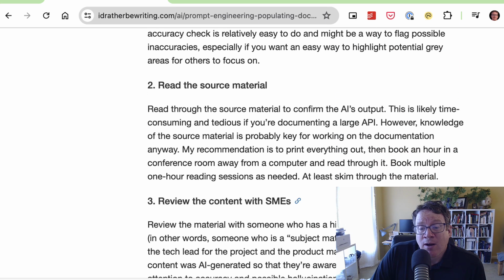Another technique you'll probably need is to read the source material, right? If you're looking at the output and you haven't read any of the source material, I don't know why I can't say that word in this podcast. If you haven't read any of the source content, then how do you know if the output is accurate?